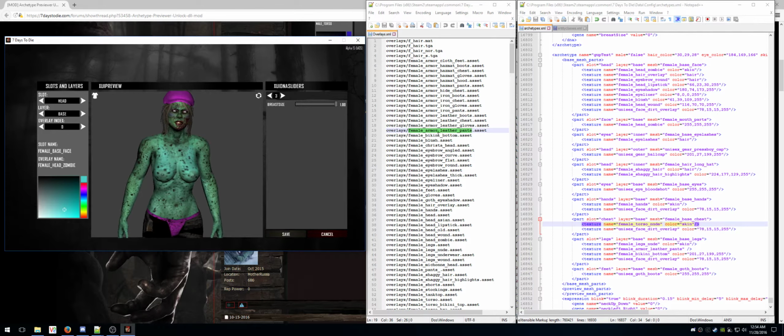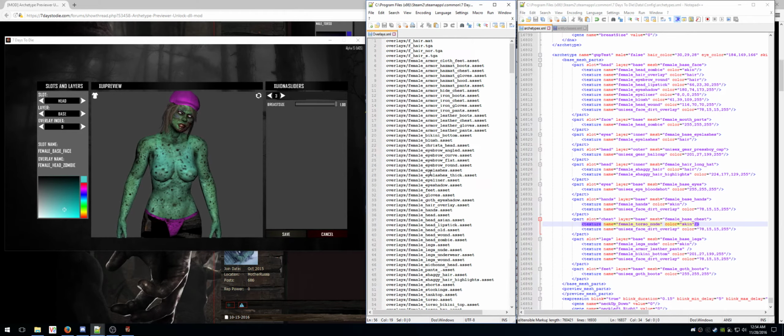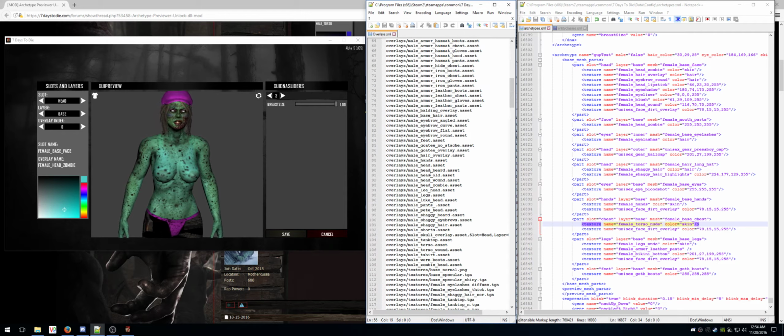When you actually look at male torso nude, and I know it doesn't even exist. Maybe that's why. Male torso? It's male torso. Let's try that. Let's try male torso wound. Haven't tried that one yet.